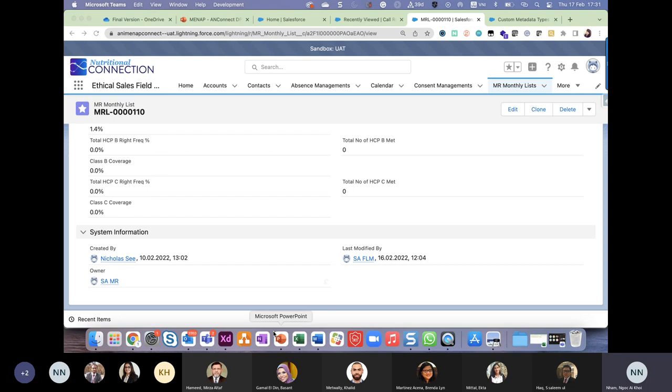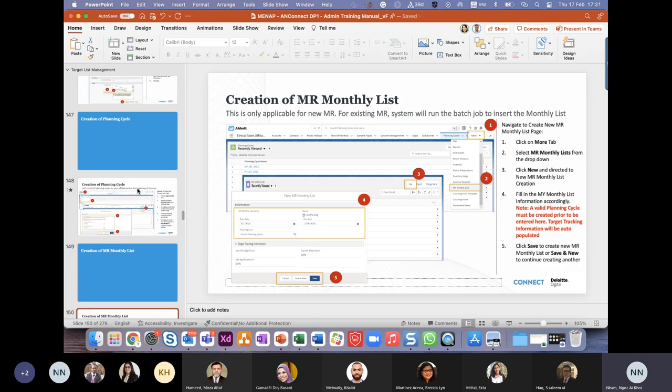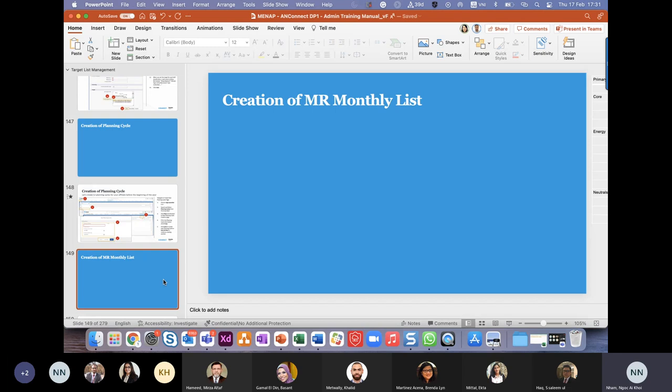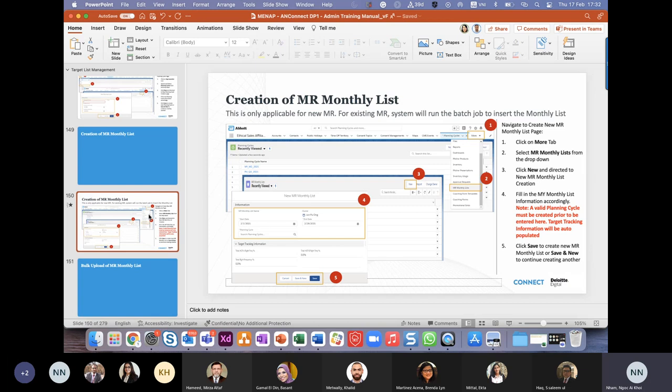Okay, thanks, Salim. What you need to do for this part is create a planning cycle for next year, before the beginning of next year, so that the system can run a MedRep monthly list. We have the batch job to auto clone and create a MedRep monthly list already.